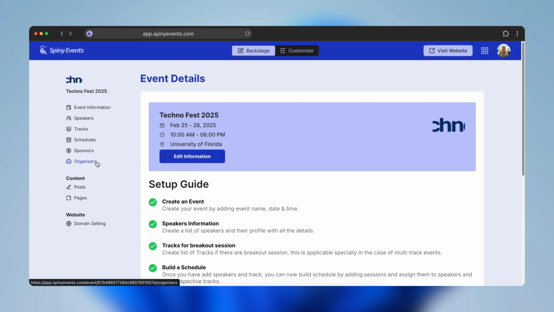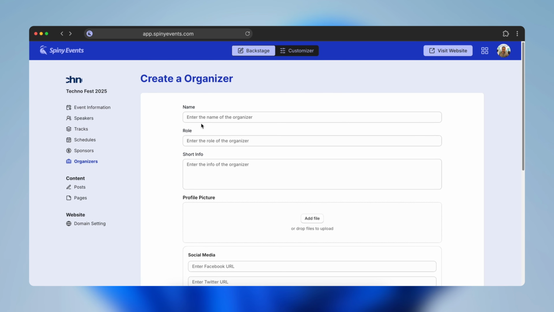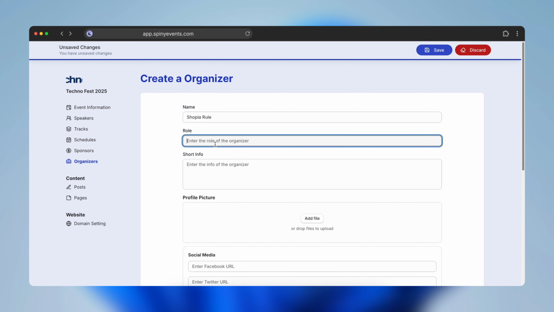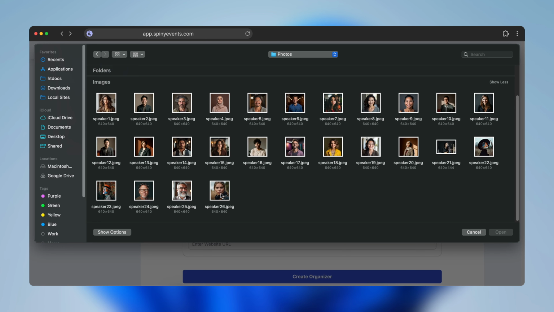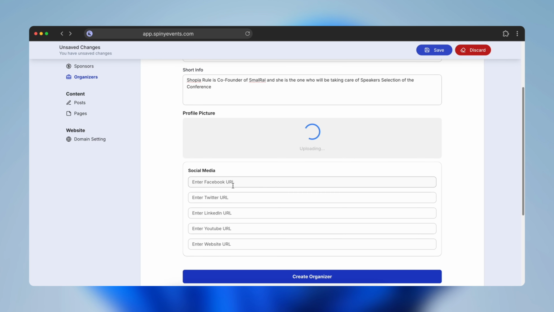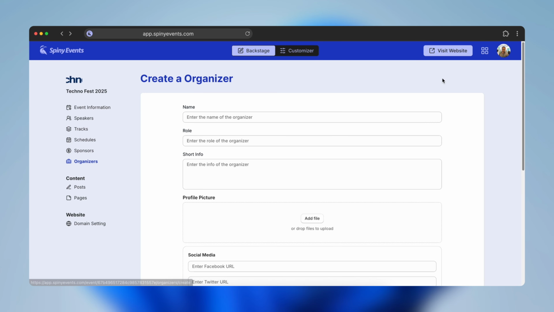Start by going to your dashboard. On the left side, click on Organizers, then click Add Organizer. Here, you'll enter the organizer's name, their role in the conference, and a brief description. You can also upload a profile picture and include their social media handles. Once you've filled everything in, click Create Organizer.